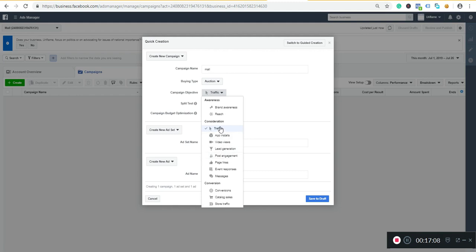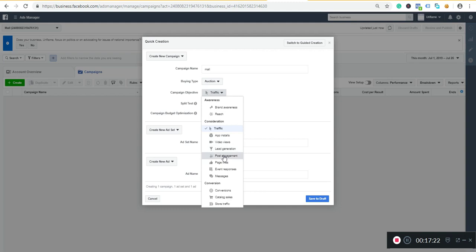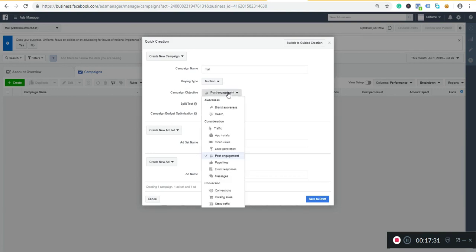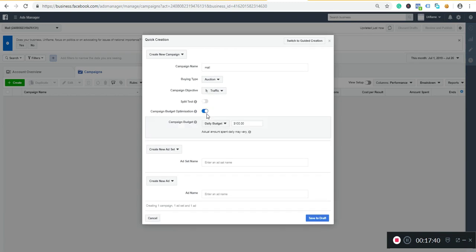So let's make use of the traffic. This is what I usually make use of because it gives me the advantage of making use of 10 different posts to run advertisements. And this post engagement is just for one post. You can make use of more than one post to run advertisements, but on this post engagement, just one post. Then this traffic, you can make use of as many as 10. So I'm going with this traffic.